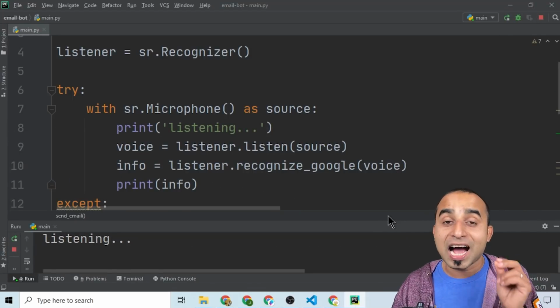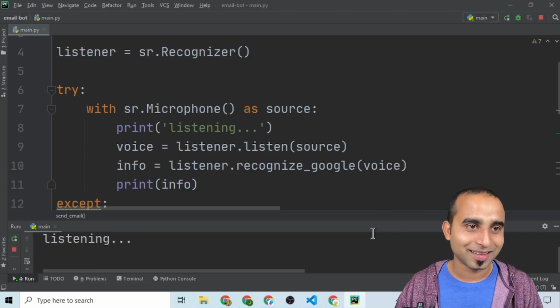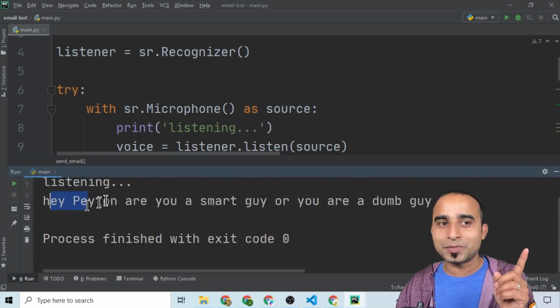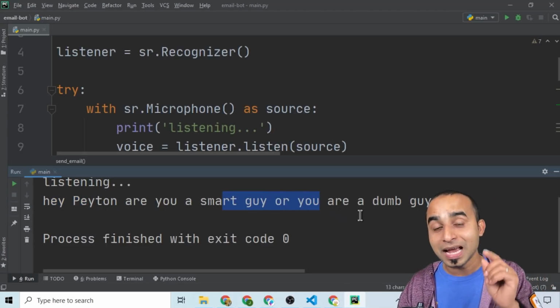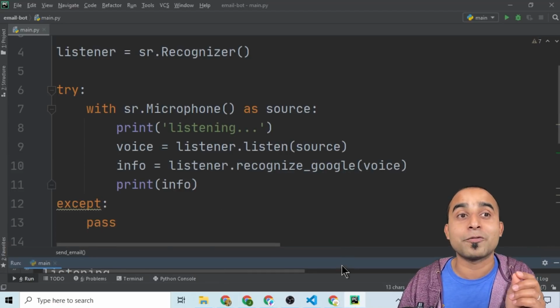Hey Python, are you a smart guy or are you a dumb guy? You see, "hey Python", it's got a little bit wrong in the spelling, but "are you a smart guy or are you a dumb guy?" That means our Python is at least listening to what I am saying. So this is definitely one fun step.